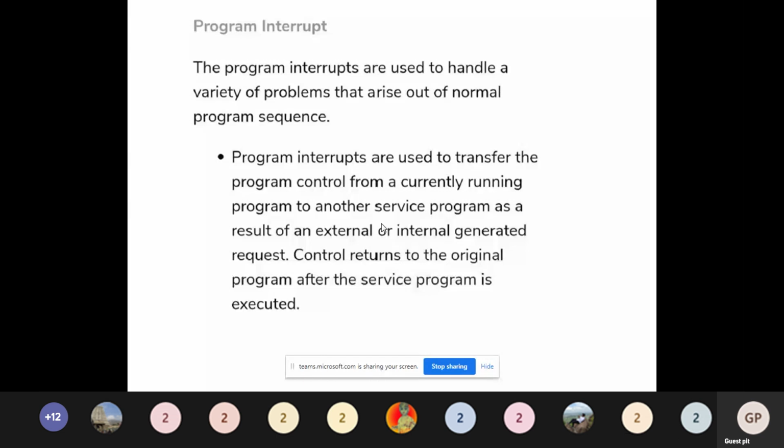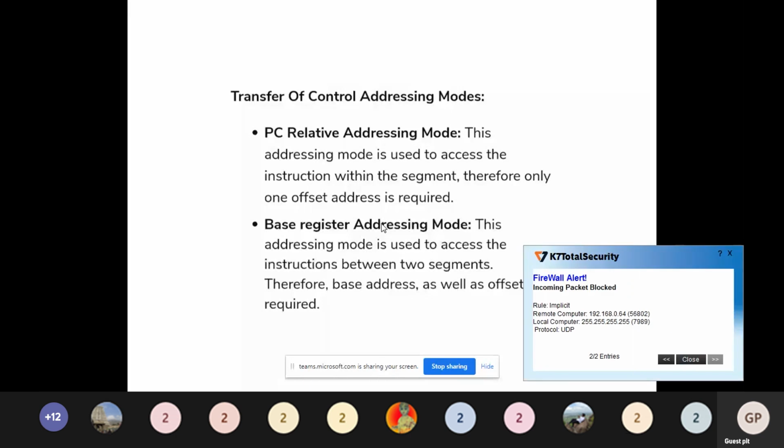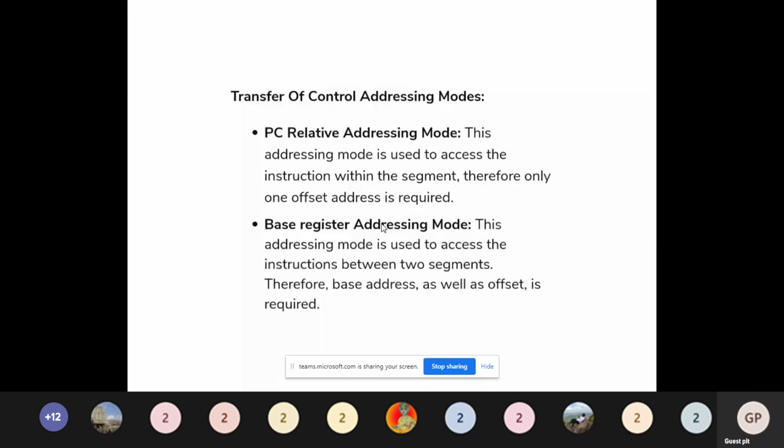Right? So, types of control addressing modes. We have PC relative addressing mode and base register addressing mode. For PC relative addressing mode, we need only one offset address. For base register addressing mode, we need two components: a base address as well as an offset address are required.